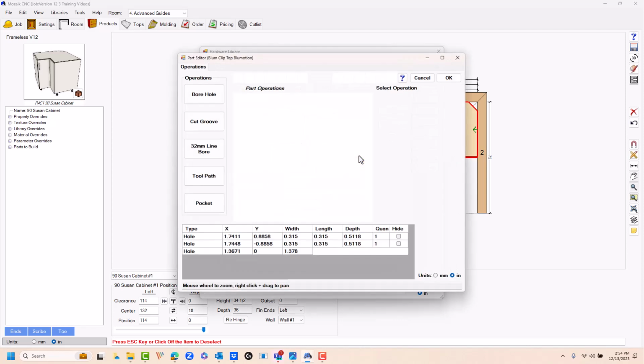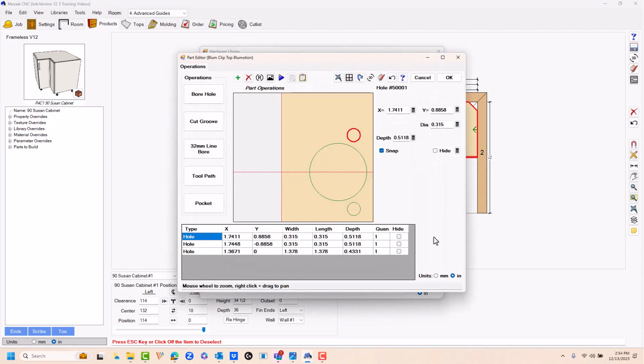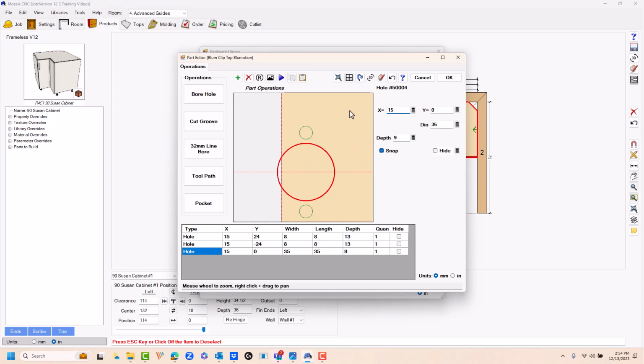Let's go to the hinge side now. Once again, switch it to millimeters, 8 and 13. This time the X is going to be at 15 and the Y at 24. And this other operation, we're going to make it just totally opposite, 15 with a minus 24. It takes a little bit of getting used to adjusting these, but once you get the hang of it, it is fairly simple. The depth of this will be 9, the diameter is 35, and the X value is 15 there.